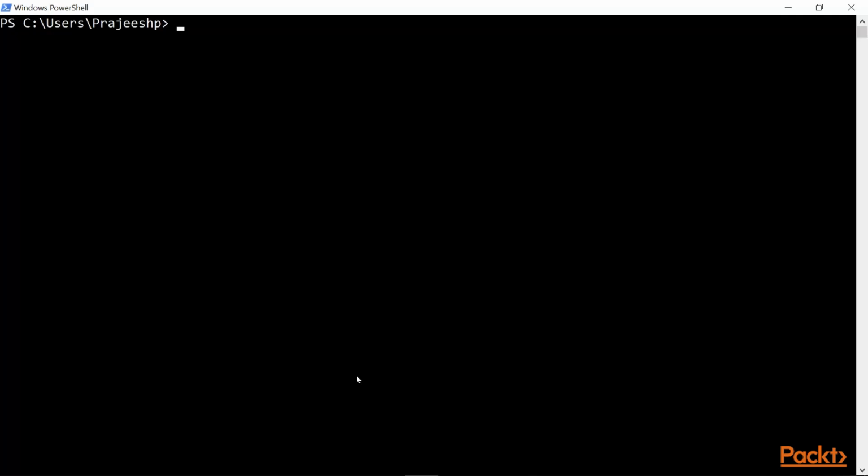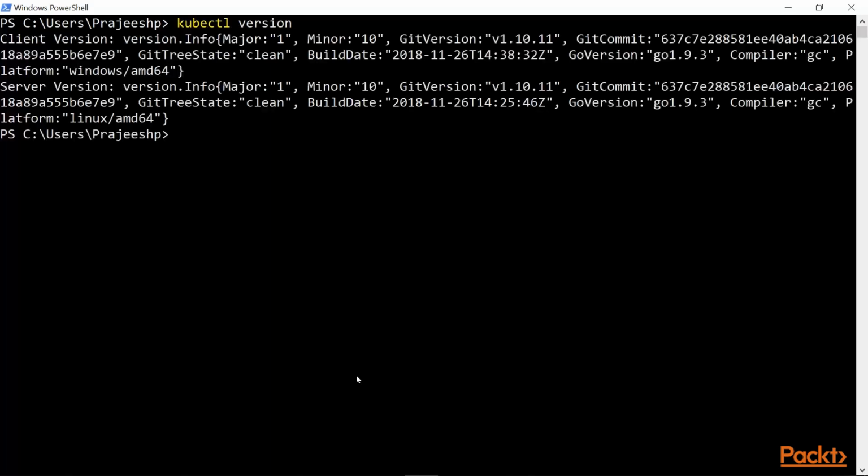To make sure that Kubernetes is installed correctly, you can use the kubectl command and type in version to see what client version and server version you have installed on your machine. So I'm going to type in kubectl version. This will display the client version and the server version. You can see the server version is with a major version 1 and minor version 10, and I do have the same client version.